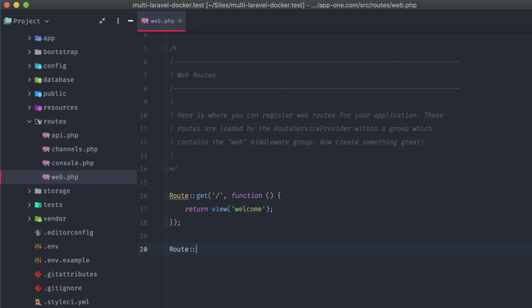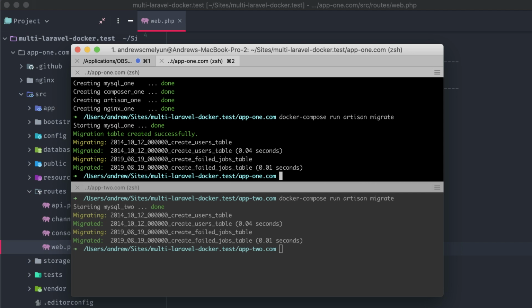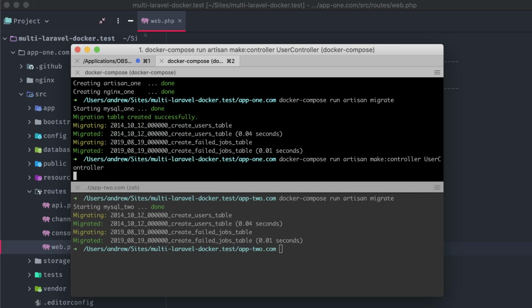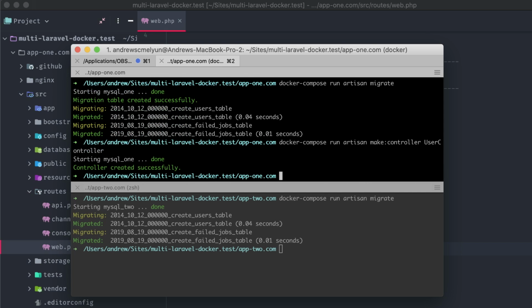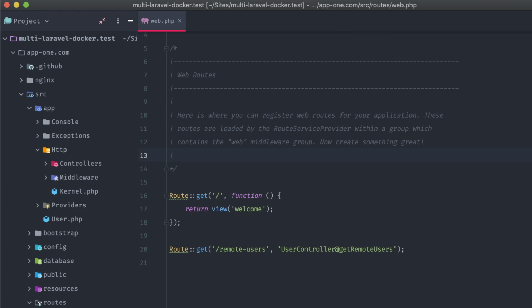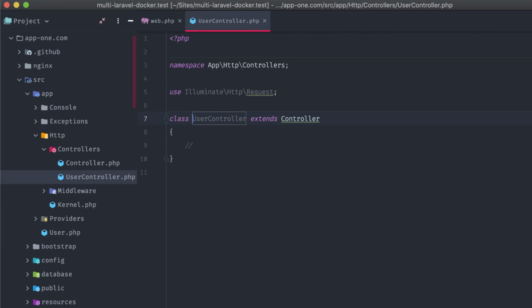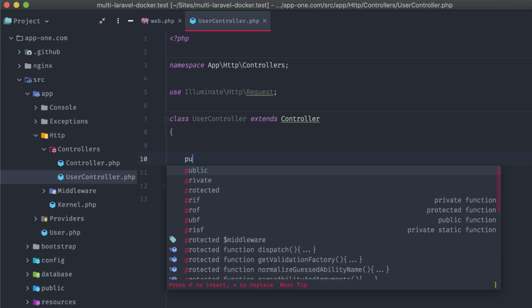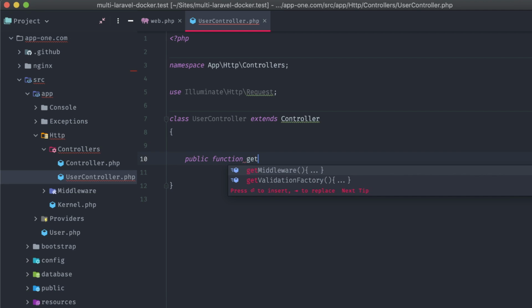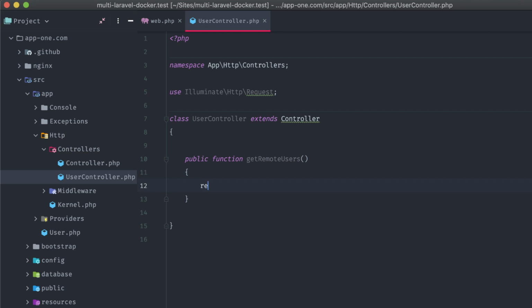Let's create a test route for this called users, and it will invoke a user controller and a method called getRemoteUsers. Actually, let's rename that path to remoteUsers and keep with the method. Using the artisan command to create that controller, I'll open it up and add in our getRemoteUsers method. Just to make sure this is working properly, we'll just have it return a string for now.